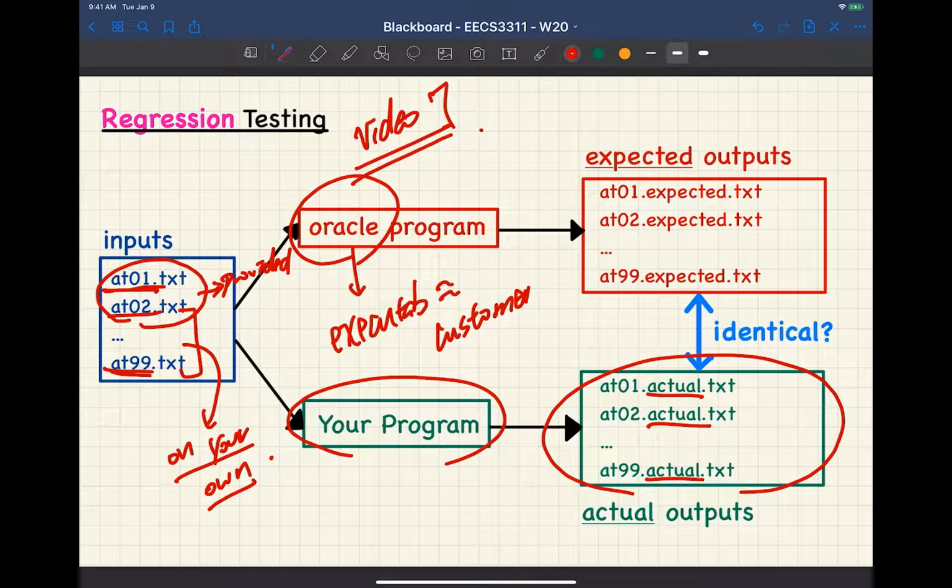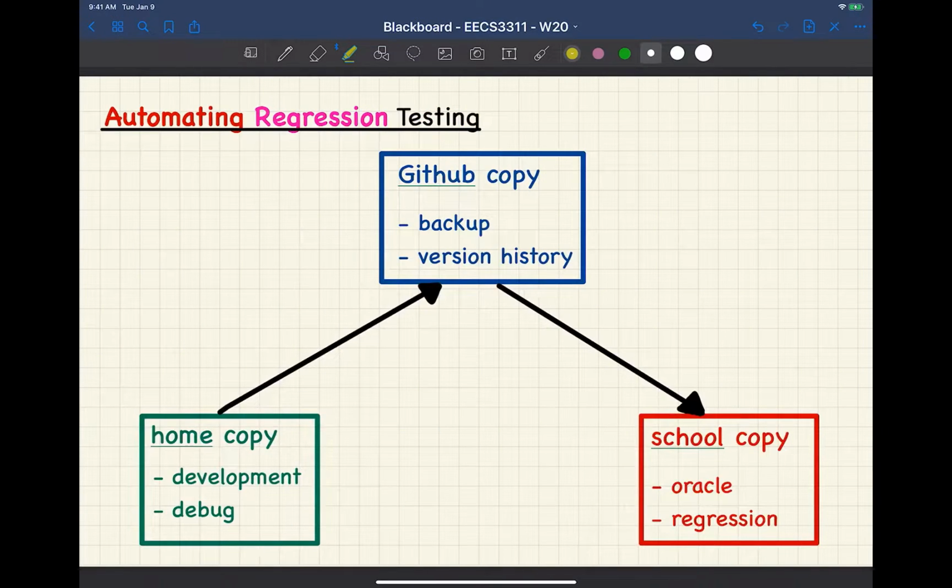And then the Oracle is also going to produce, for every input file, some expected version. And then we're going to compare one by one: expected number 1 should match actual number 1, etc. You really don't want to proceed with this kind of process manually, because every time you make a change to your program, you want to rerun all the 99 test cases. If you do it manually, you will be annoyed very soon. So what I recommend is like this process. I'll just mention one final thing.